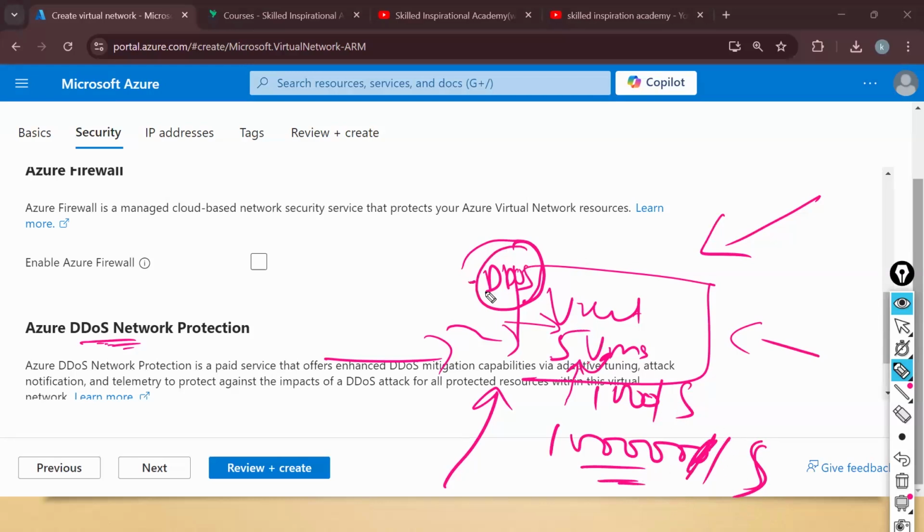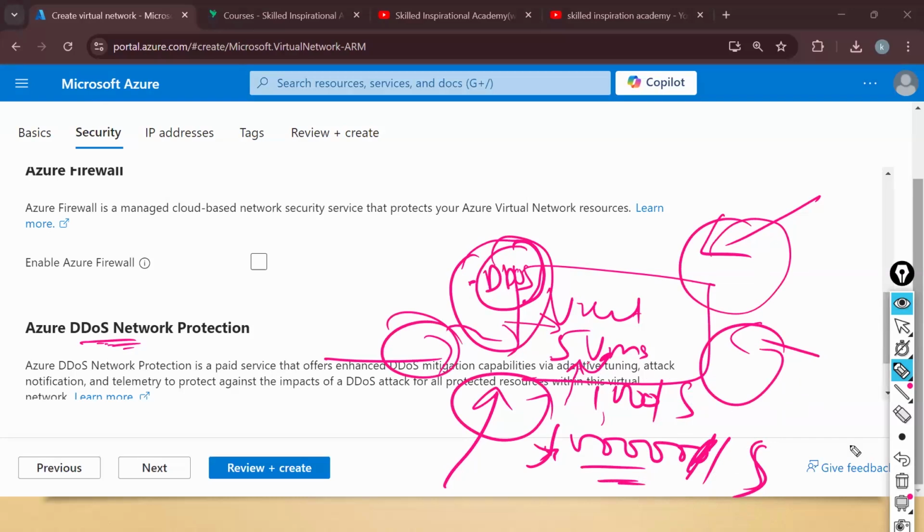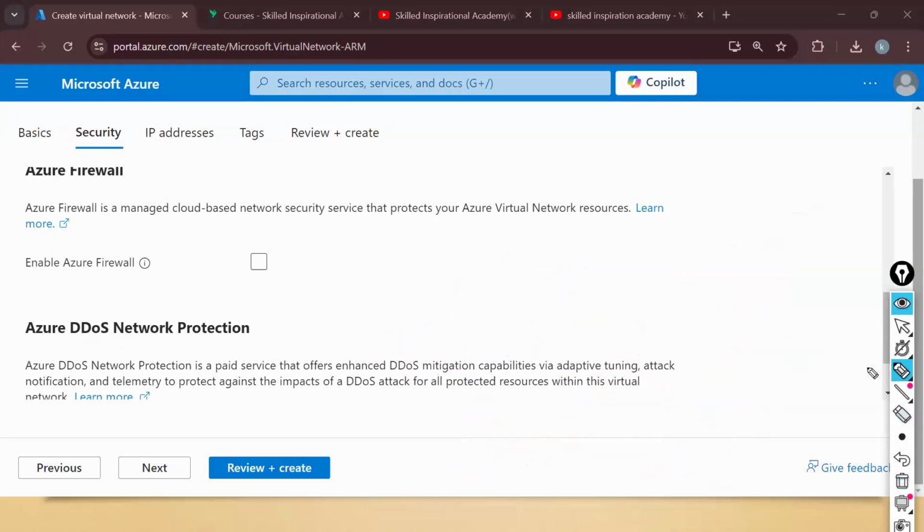Now, DDoS will come. It will see if these requests are genuine or these requests are expected to come on this VM. Then only this request will get allowed. Otherwise, DDoS is going to automatically block that request from across the world, which is coming here. That's what DDoS will do. It's a very good feature, but it's a very expensive service.